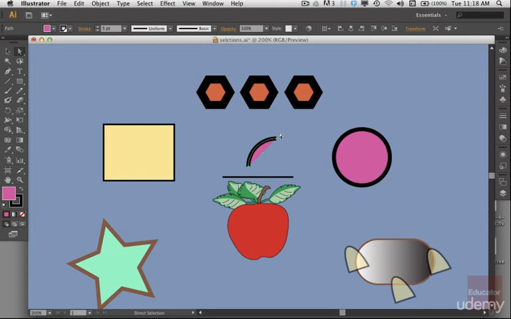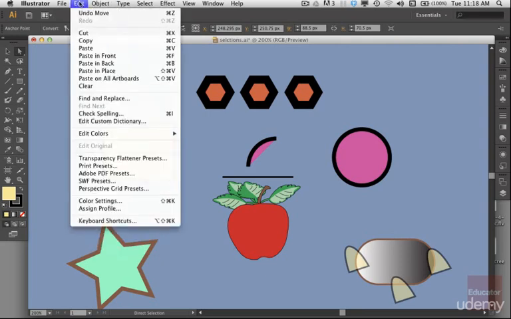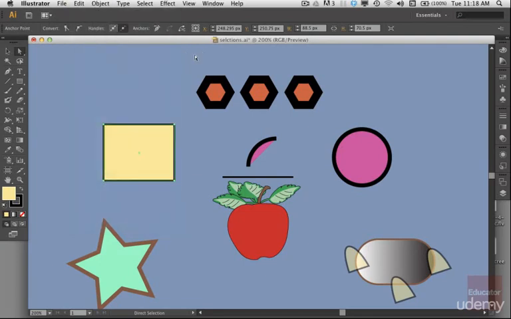Now, I don't have to paste in the center, so let me show you another trick. I can select this path, Command C, and also I can paste it in front. So here's where you can find this on the keyboard. Edit, paste in front, paste in back, paste in place. So I'm going to paste it in front.